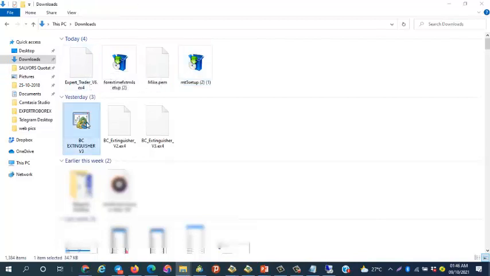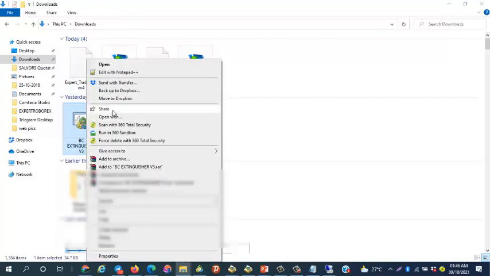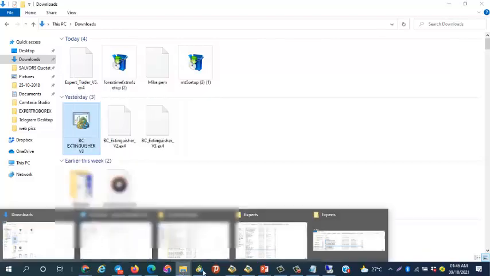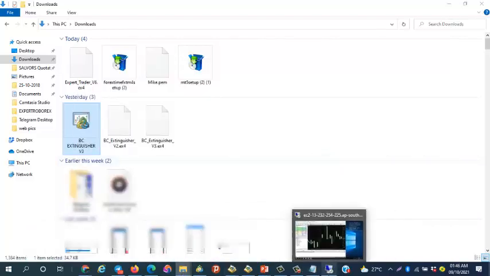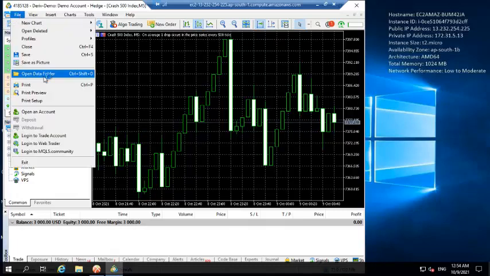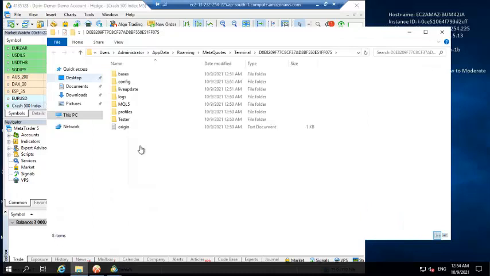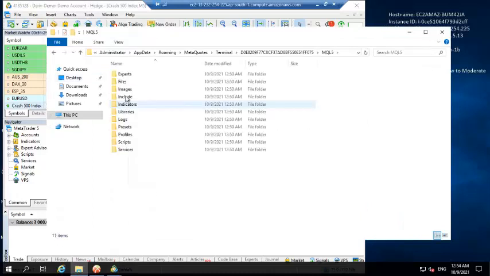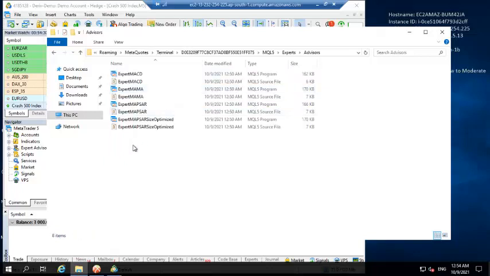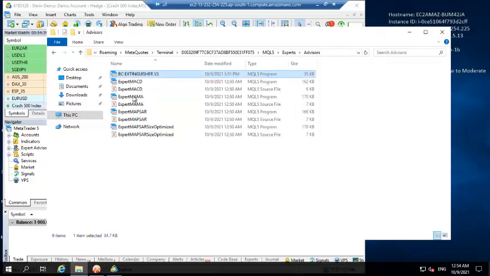So this is the folder. This is the software, the robot itself. So I'll copy. I'll go to my VPS. That's my VPS. Click File, Open Data folder, Experts, Open Advisors, then Control V. Okay, so now it's in here.